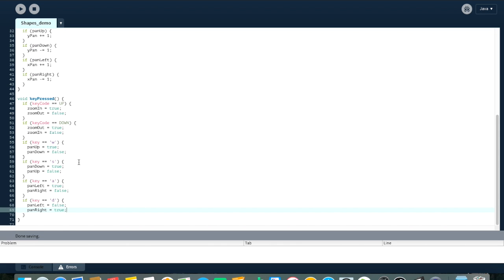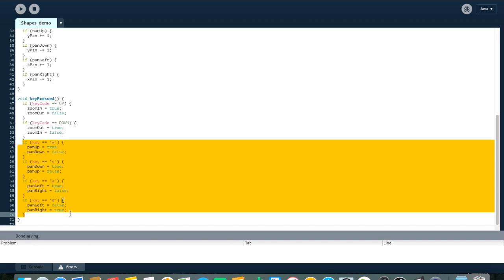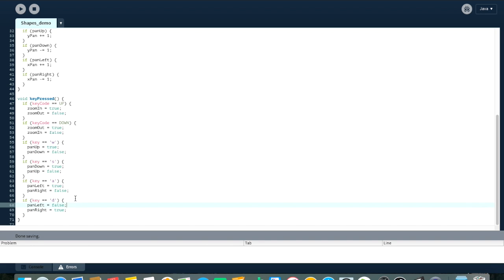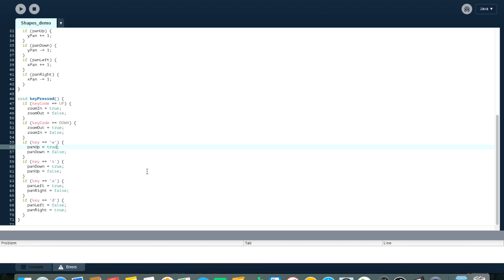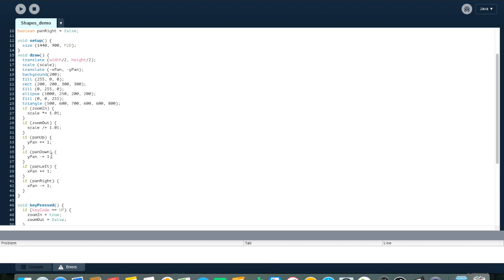Alright, I've set up the if statements for the WASD keys and adjusting these Boolean variables for pan left, pan right, pan up, and pan down. So now if I run the sketch, when I press these keys, it'll do the performed action. So if I were to press A, I'm going to pan to the left, to the right actually. So in these if statements up here, I actually need to change the Y pan and X pan values around so that they pan in the right direction. There we go.